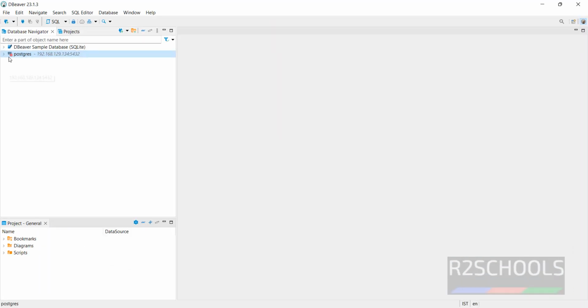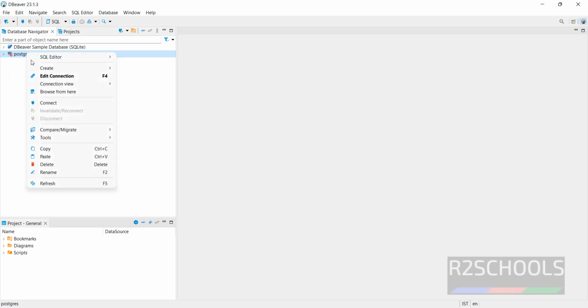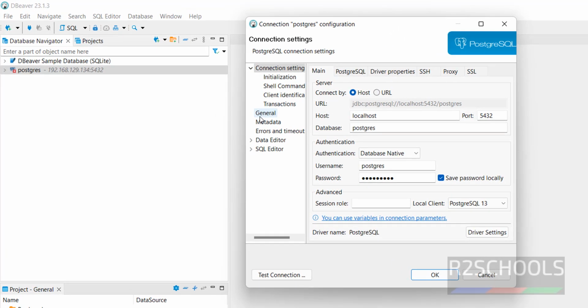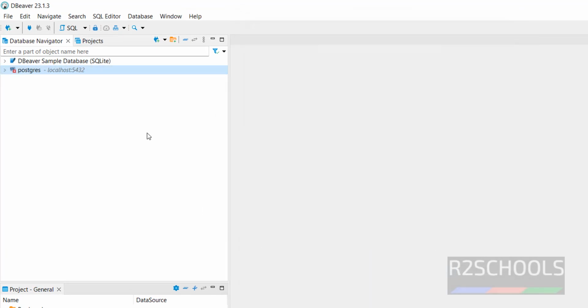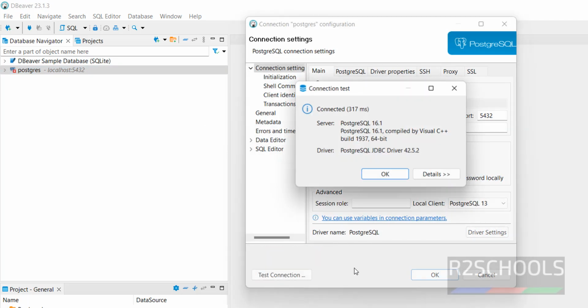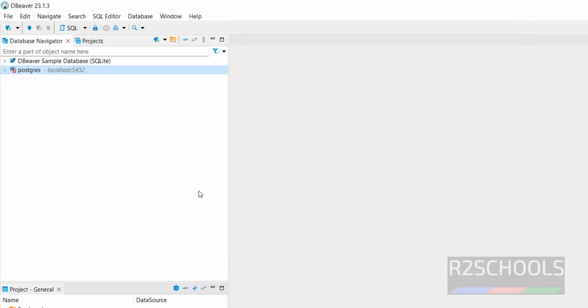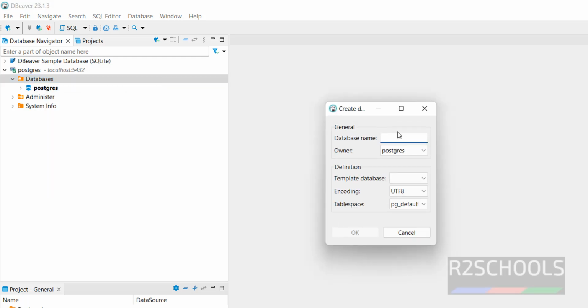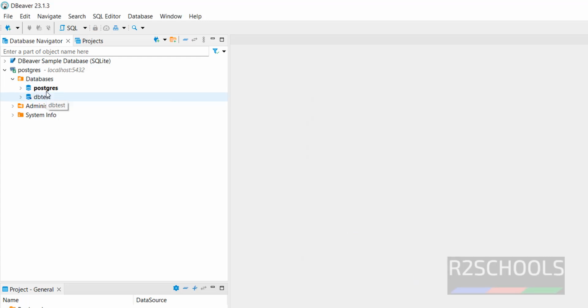You can also create a database in DBeaver. Right click on this one, edit connection. Then give localhost. Then click on Test Connection, connection success, click on OK, expand it. See, expand databases, we will see only one. Now click on Create New Database, then provide the database name, dbtest. Click on OK. See, the new database has been created.